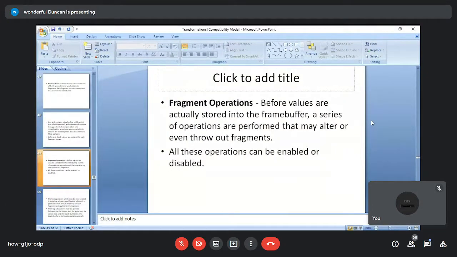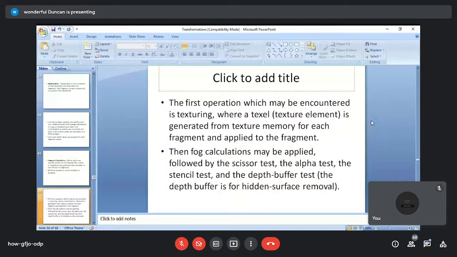Then we have fragment operations after rasterization. Before values are actually stored into the frame buffer, a series of operations are performed that may alter or change or even draw out fragments. All these operations can be enabled or disabled. The first operation which will be encountered is texturing, where a texture or texture element is generated from texture memory for each fragment and applied to the fragment.